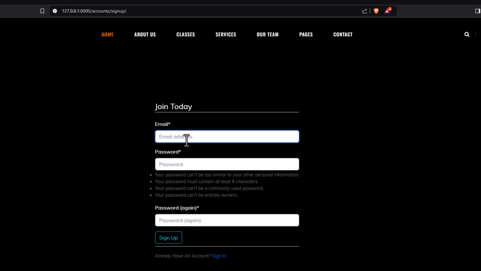As it is, it won't work right now because we need to customize it further and add a couple of fields, because remember that we need the first name, last name, and also the age. So we can add a sample email address. Let's say john@gmail.com. Password, I'm going to pass in a password, testing321, testing321, and click on sign up.